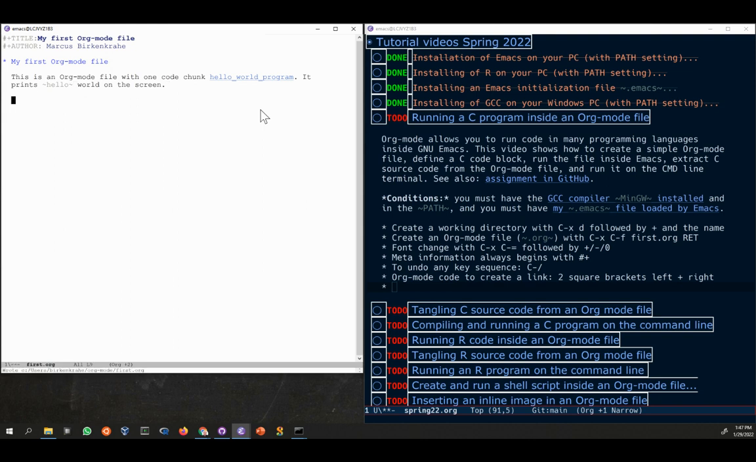And now we are ready. I'm going to go two lines down. We are ready to create the named code chunk. In fact, I should say which one, with one named code chunk. This is the name of the code chunk: Hello World program.